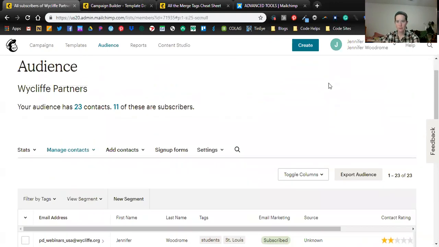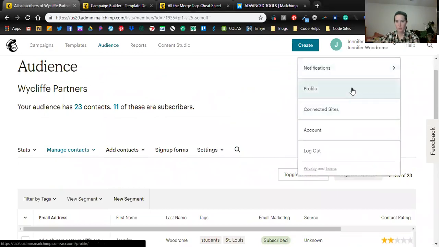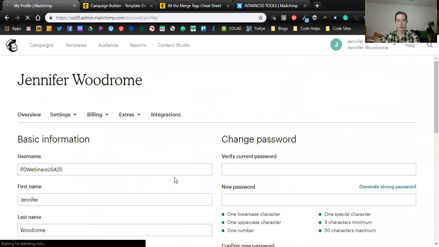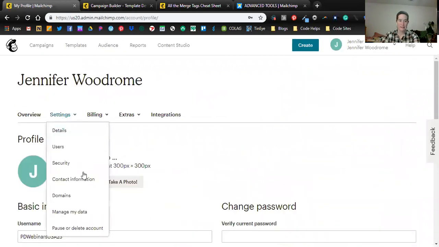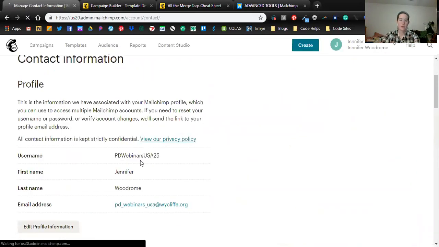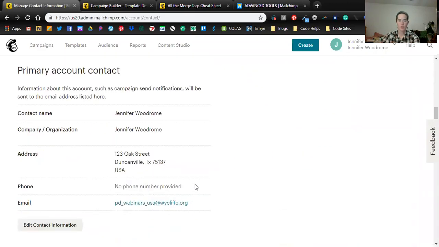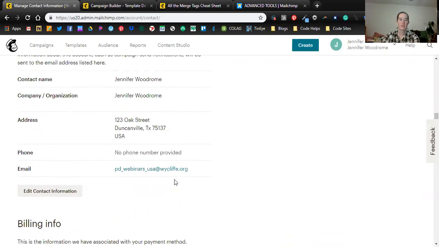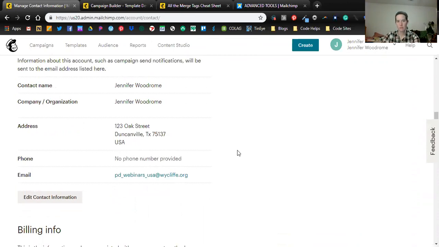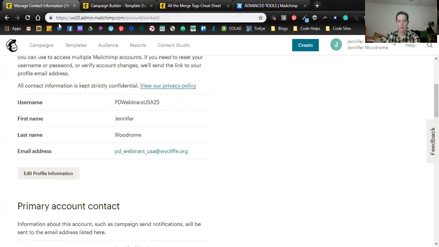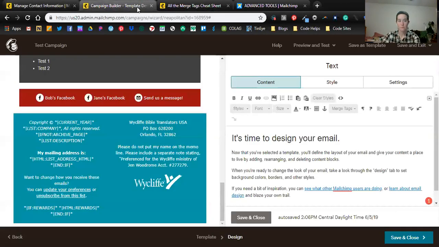Another place it's being pulled from is from your profile information. And so if I go over to my profile, settings, contact information, this is where you can edit your address, your personal name, if you want to include a phone number. This is where they're pulling some of that information to put into your footer. So if you ever needed to change the address that's showing up in your footer, this is where you would come to do it. Those are a couple of places where this information is being pulled from.